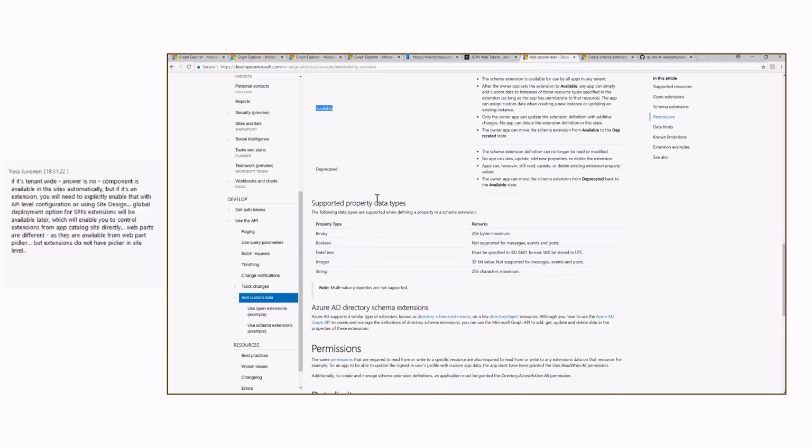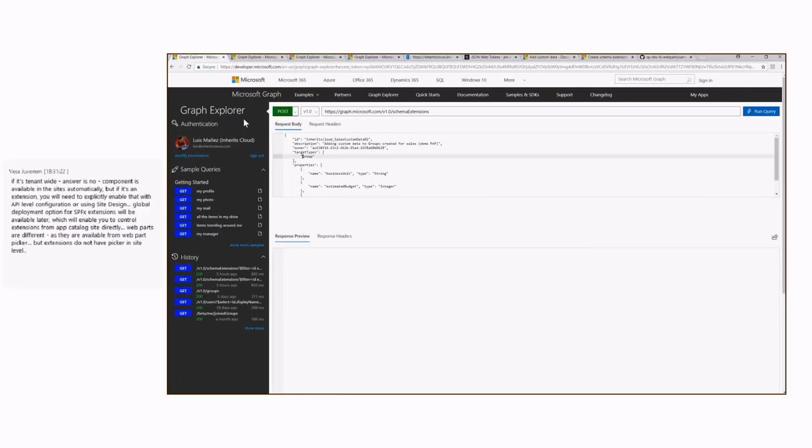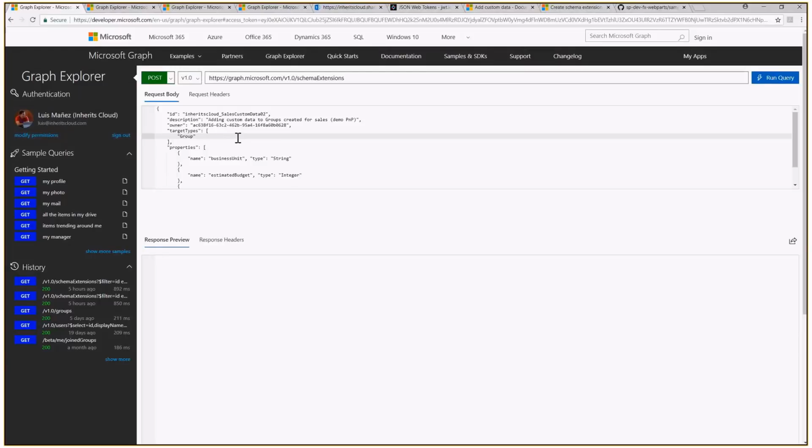So in order to create a schema extension, I can show you here using the Graph Explorer tool. This is a great tool for working with the Graph API. Creating a schema extension is not possible directly from the SPFx because of the permissions that you have when you are using the Graph HTTP client. We'll talk a bit more about permissions in a minute.